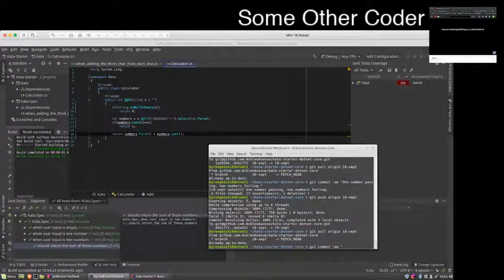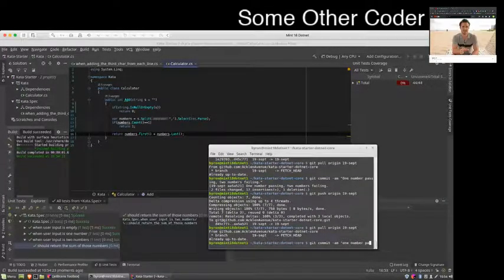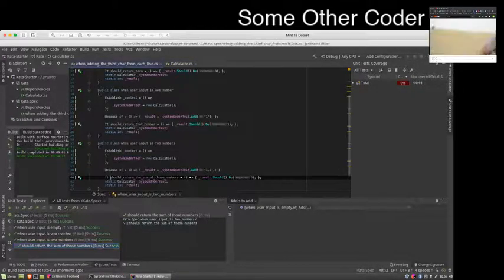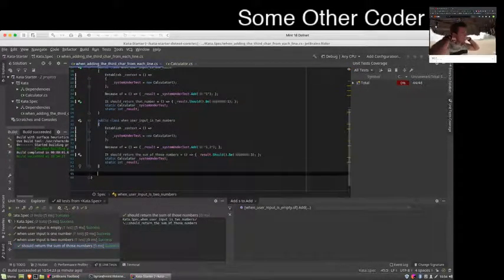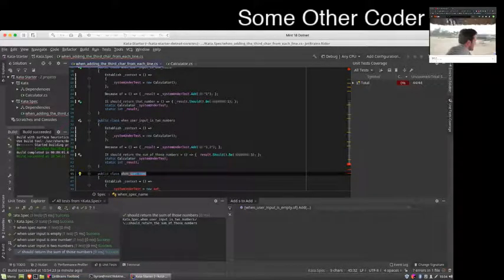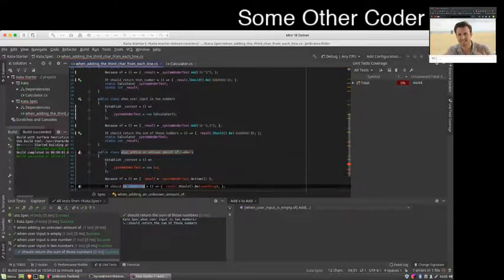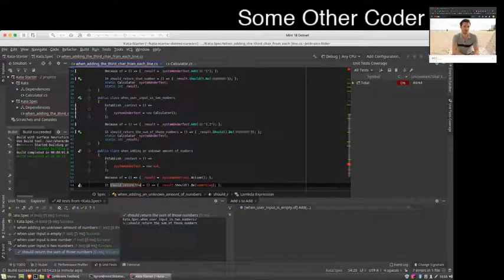So that's one number passing, yeah, passing. Two, wait, I haven't written my test yet. Yeah, I better do that. I hate it when I forget things. All right, so I'm going to write this test. Let's see. This is when adding an unknown amount of numbers. It should return the sum of all those numbers.